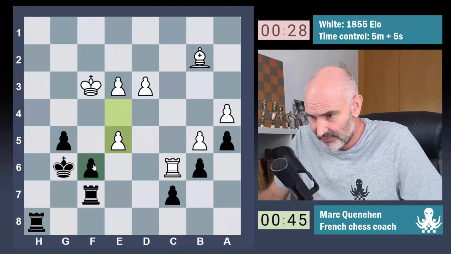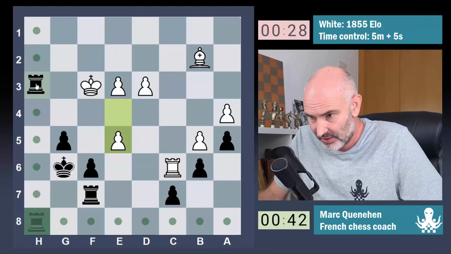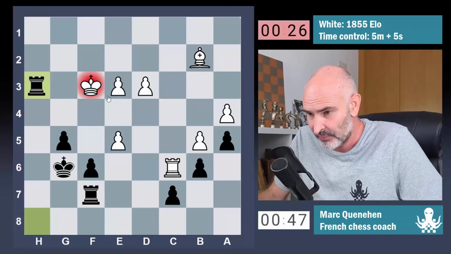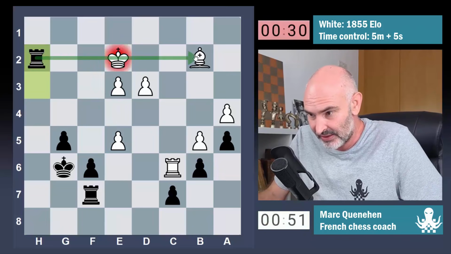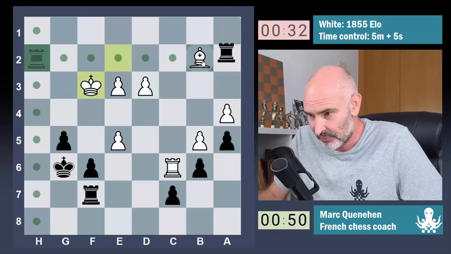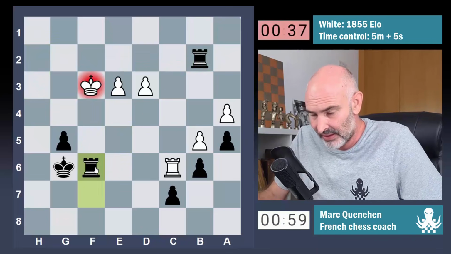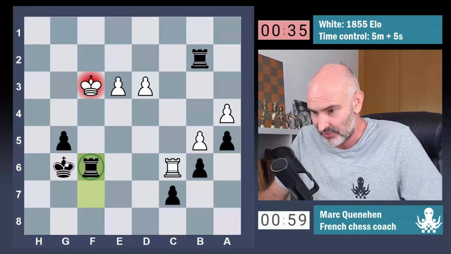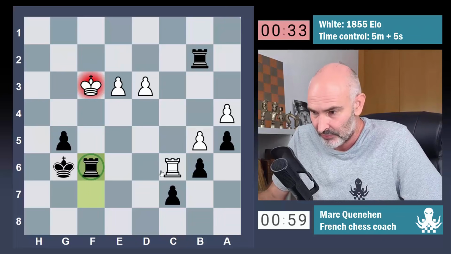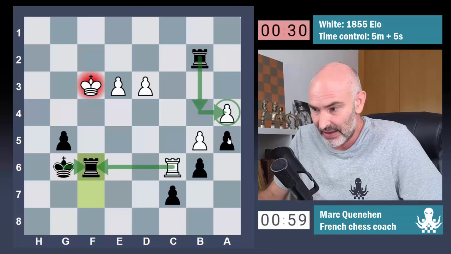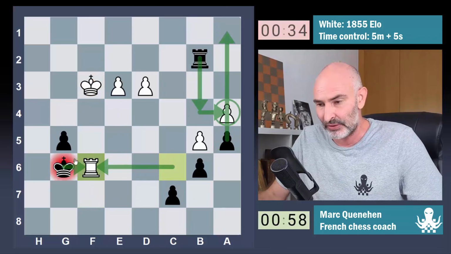He comes to f5, taking advantage of the pin. Let's give him a little check. Check. He didn't see the skewer. We take and take, which forces the exchange of the last rooks, and now it's easy to win. He should resign normally. The rooks are exchanged. I can go after the a4 pawn and then promote a pawn to queen.